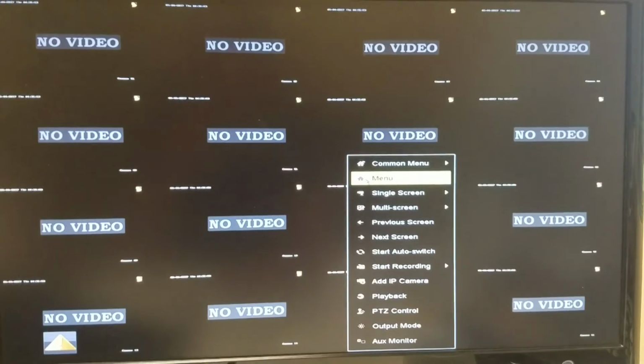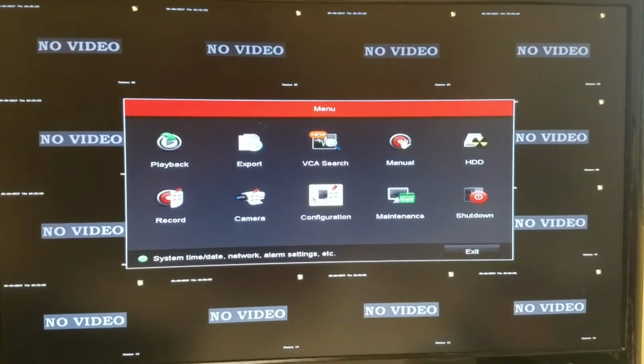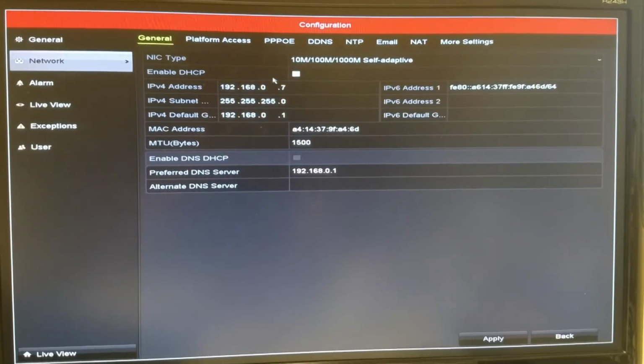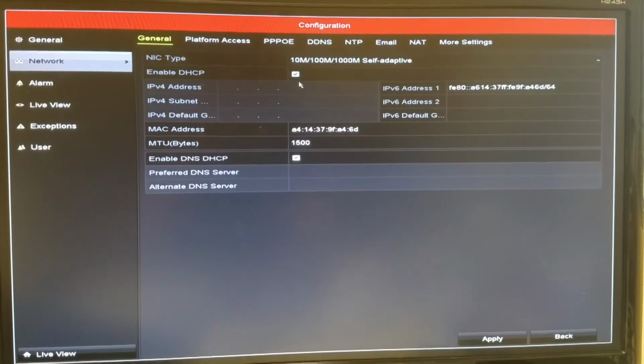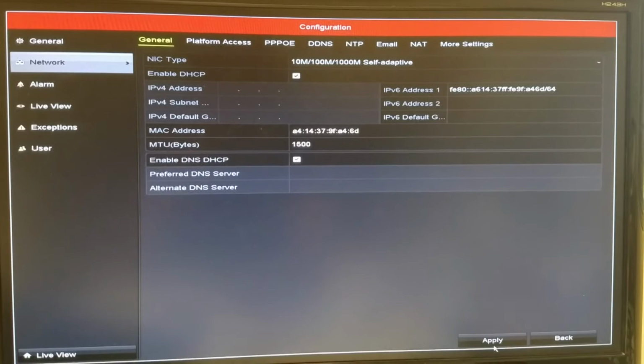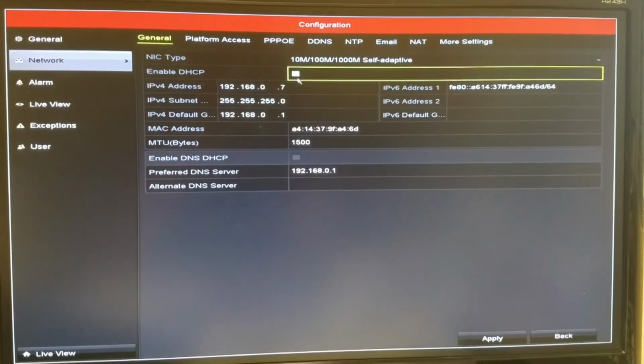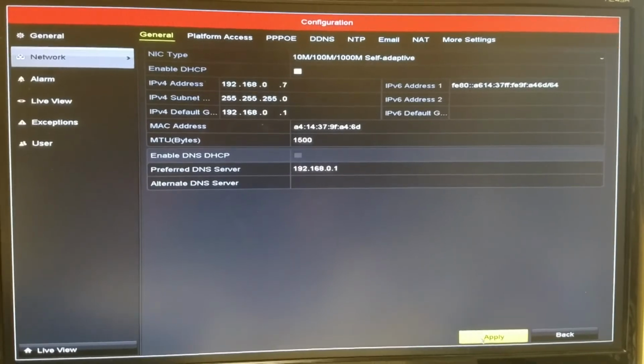If you don't have a static IP address, please continue on to the DDNS setup. First, right-click on the screen, go to Configuration, go to Network, check DHCP to get the IP address from your router, hit Apply. Once the IP address is populated, uncheck DHCP to keep it permanent, and then hit Apply.